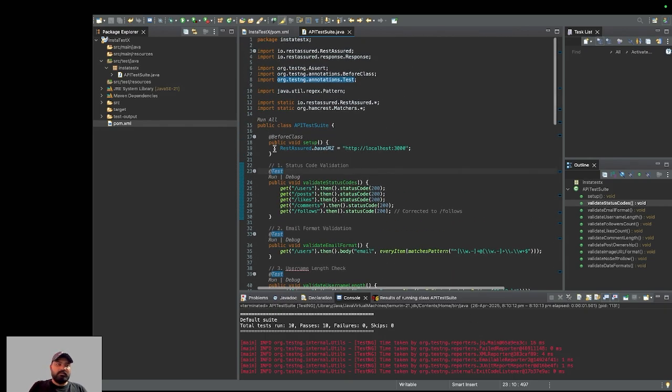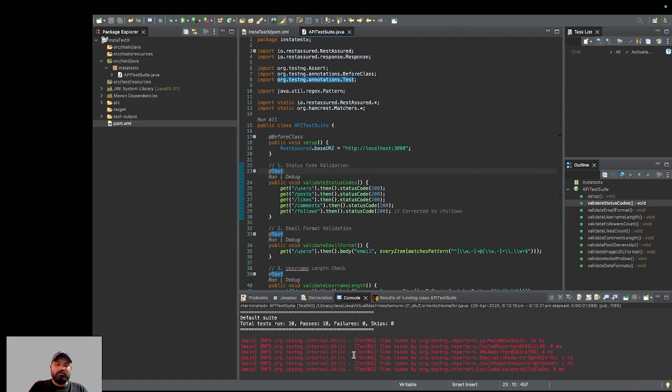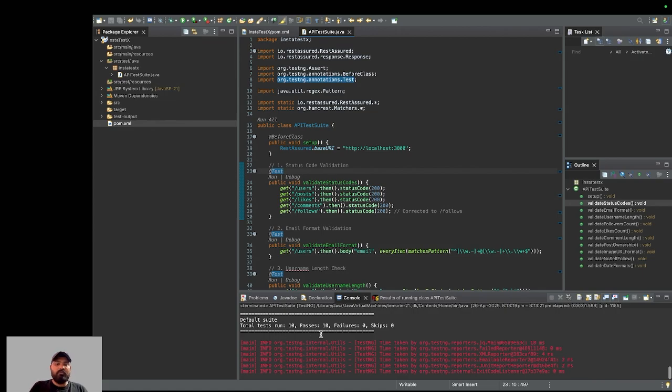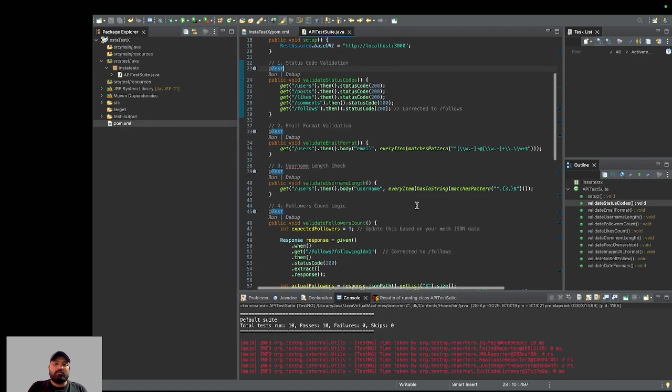And I can run this from here. You can run, then you see that all the test cases are passed and no test cases fail. So you can see all the tests.